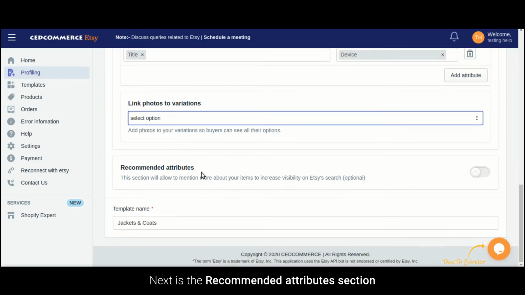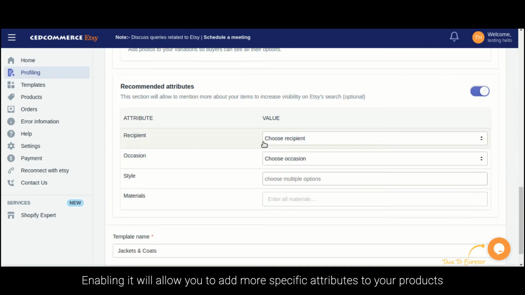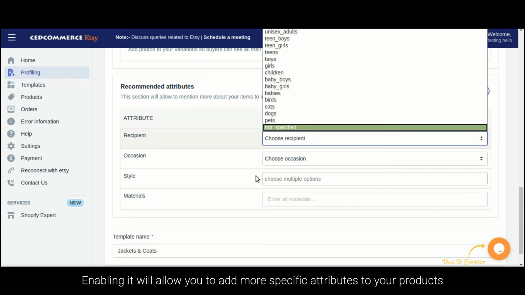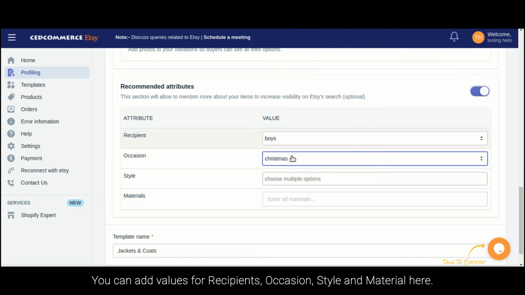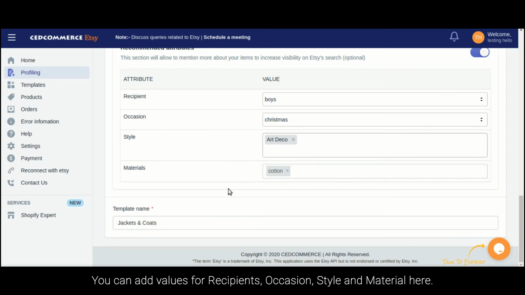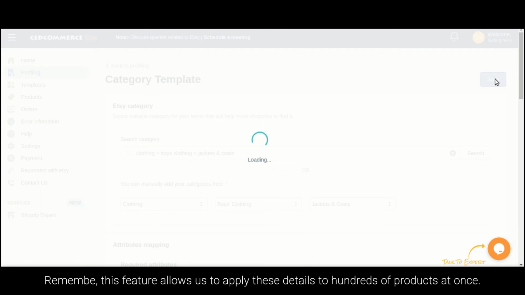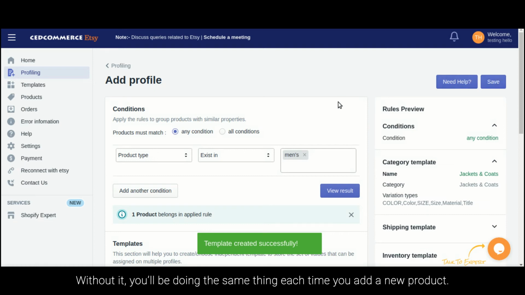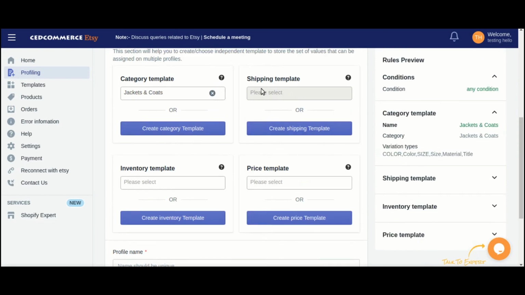Next is the recommended attributes section. Enabling it will allow you to add more specific attributes to your product, which in turn will increase its visibility. So, you can add values for recipients, occasion, style, and material here. Lastly, assign a name and save this template. Remember, this feature allows us to apply these details to hundreds of products at once. Without it, you'll be doing the same thing each and every time you add a new product.